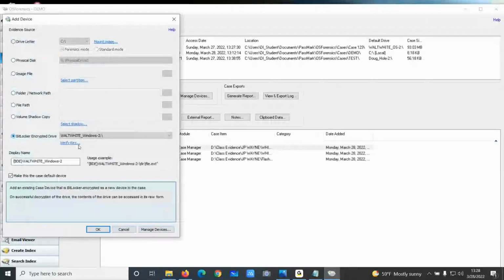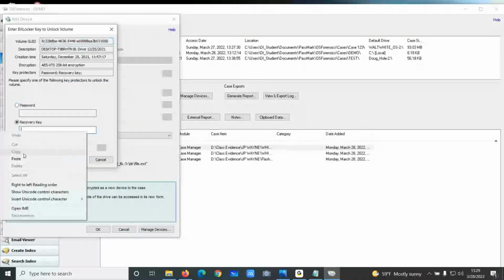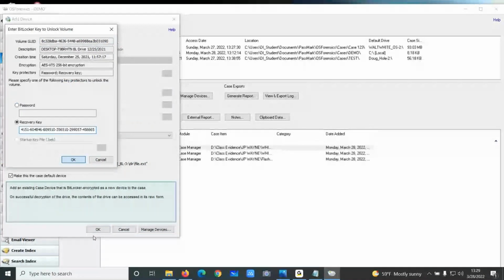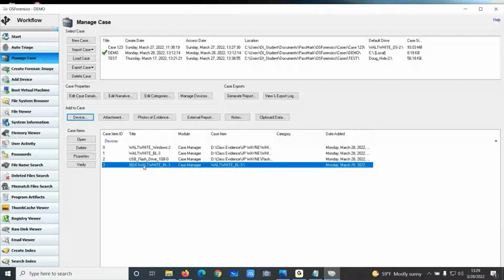And now I can say, add my BitLocker encrypted drive. It knows that one of these is a BitLocker encrypted drive. I'm going to choose that BitLocker encrypted drive. I gave it a good name. This will be the new name when it gets added to the case. I choose OK. It says, great, tell me what the password or recovery key is. Well, here's your recovery key. Click OK. Click OK. And now I have a new piece of evidence, my BitLocker recovered drive.